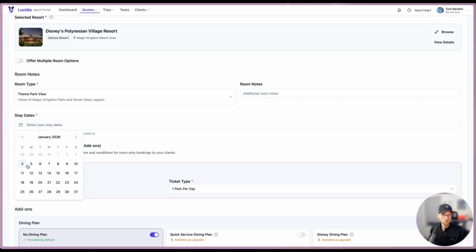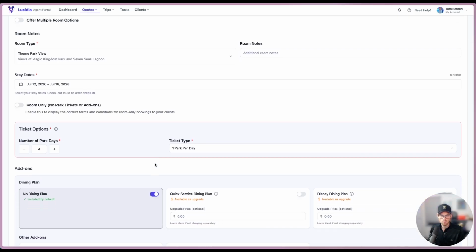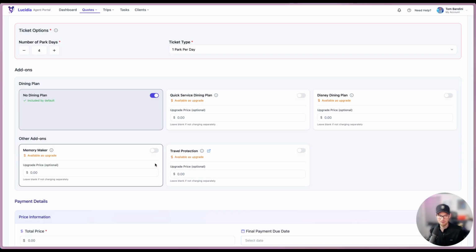My stay dates are going to be in the summertime, and they wanted to go away July 12th through the 18th. They requested 4 park days so they could take advantage of each of the parks, and they did not want the park hopper. Now for the fun part, the upgrades, which is always good for you as the agent.